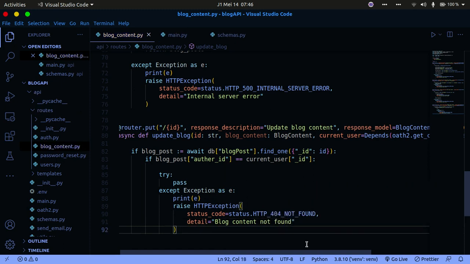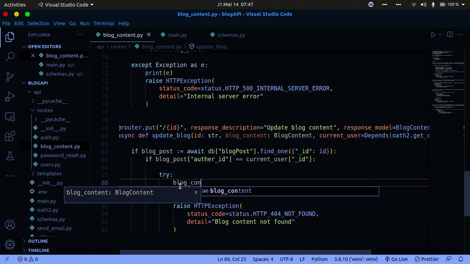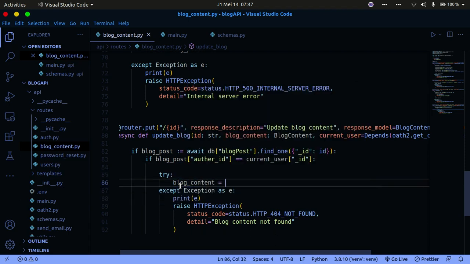So that's all we need to have that set up. Okay, so once we have that try and except block done, I'm just going to go in here and say blog_content, and the blog content is going to be the following. So we're going to pass in a dictionary.